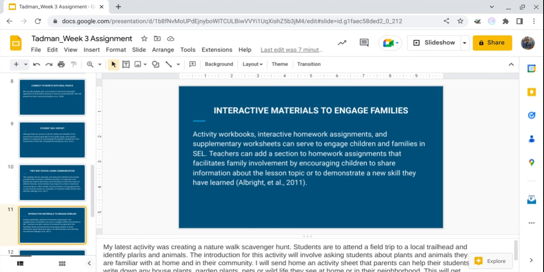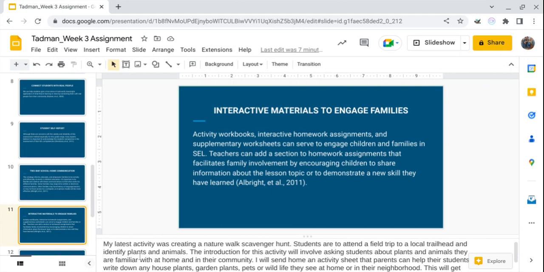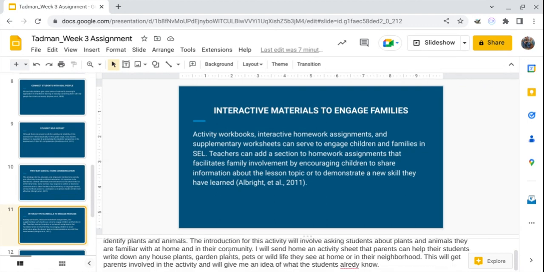Interactive materials to engage families. One of my latest activities was creating a nature walk scavenger hunt. Students are to attend a field trip to a local trailhead and identify plants and animals. The introduction for this activity will involve asking students about plants and animals they're familiar with at home and in their community. I will send home an activity sheet that parents can help their students write down any plants or house plants, garden plants, pets, or wildlife they see at their home or in their neighborhood. This will get parents involved in the activity and will give me an idea of what students already know.